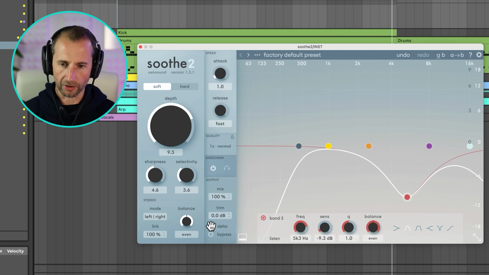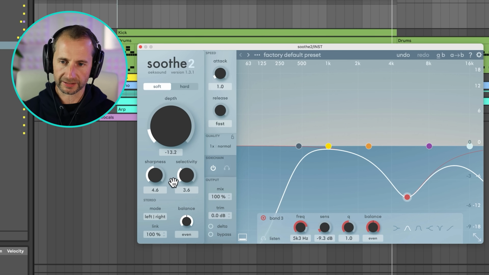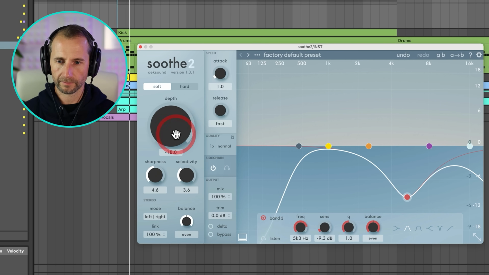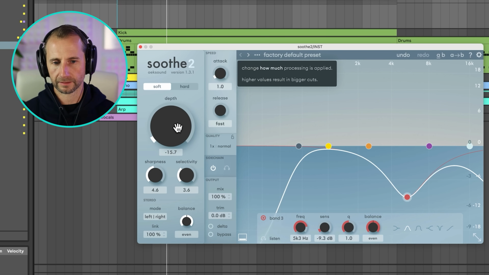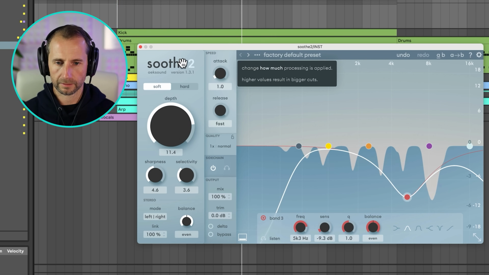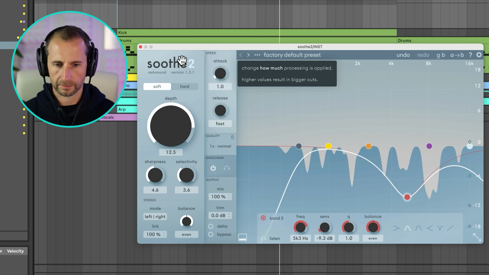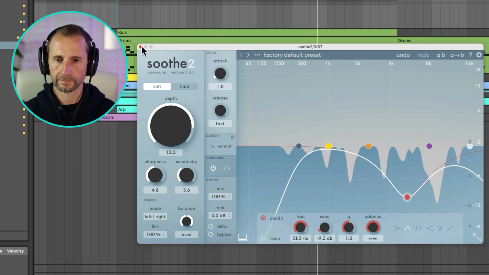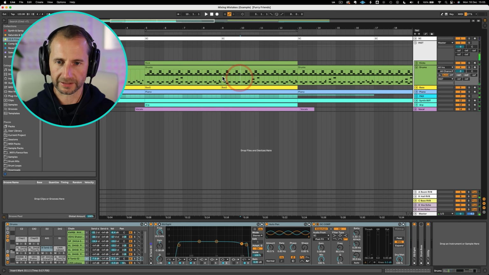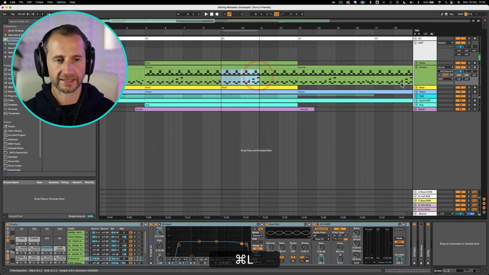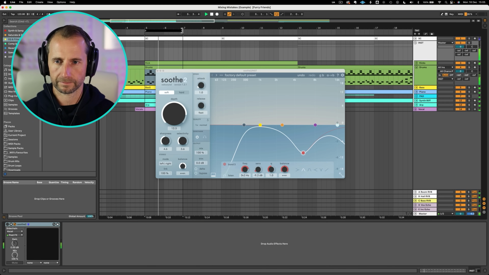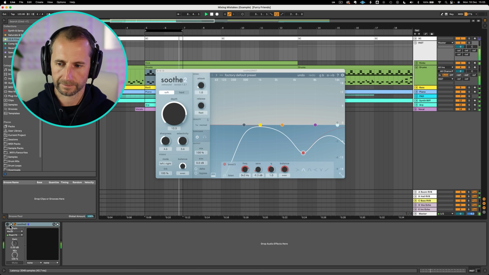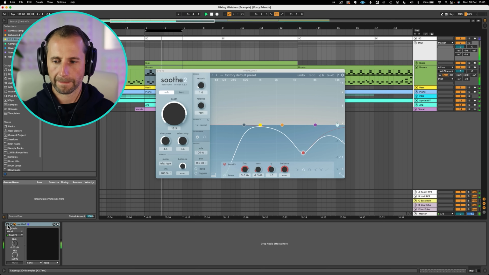Let's turn the delta off, and then we'll just dial in with this depth knob. So that's with no effect. So I'm just going to loop this a little bit so we can hear what's happening when we A/B test it. And now let's turn it on.